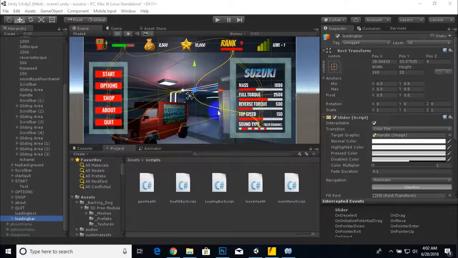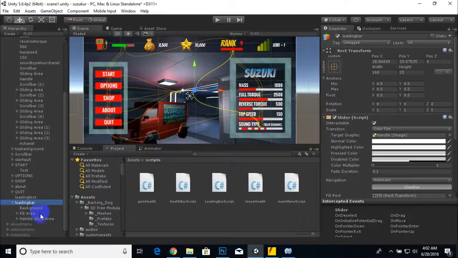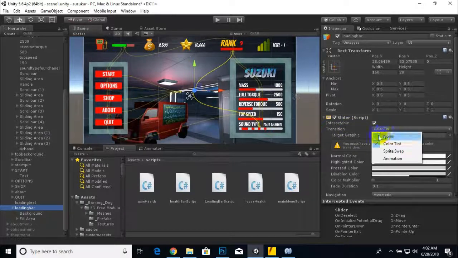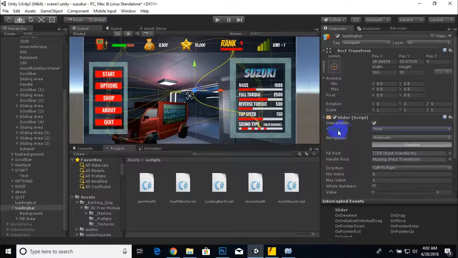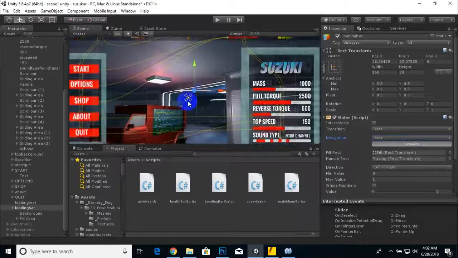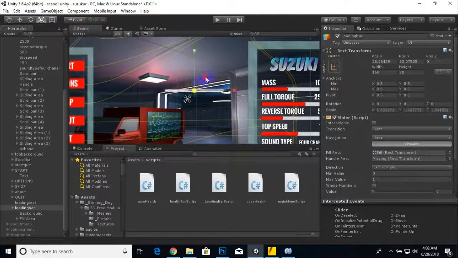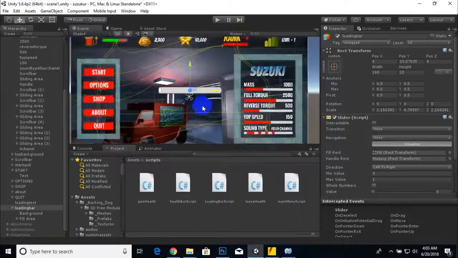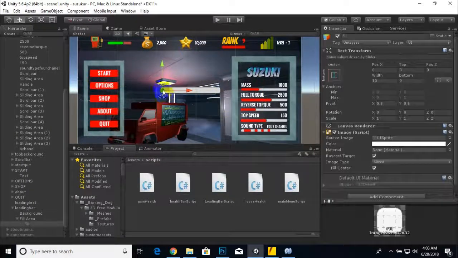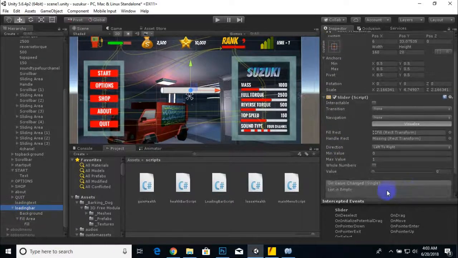After that, what we will do is remove the handle slide area from here, and on the loading bar just remove this color tint. We don't need any transition, we don't need interactable, we don't need any navigation. That's it. Now we will scale this bar. Now this is fine.